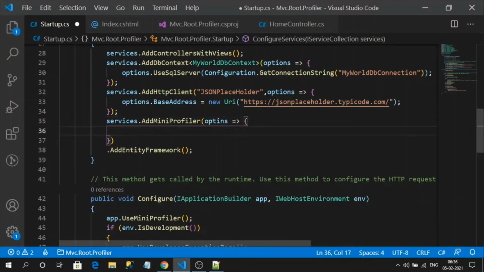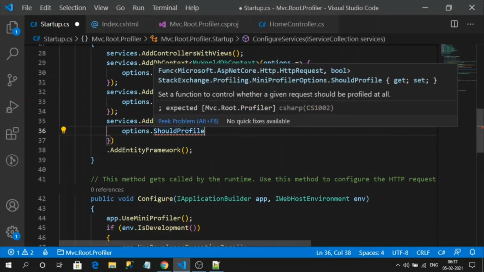So for that we have a configuration option, options, and it provides us an option like options.ShouldProfile. This expects a delegate. That delegate is a type which takes an input parameter as HTTP request and returns a Boolean value. If it returns true, then only the profiler is enabled for the request. If it returns false, then it won't track the request.